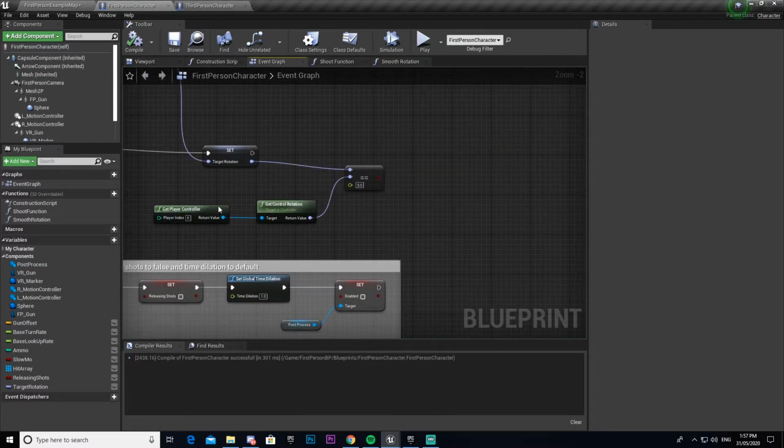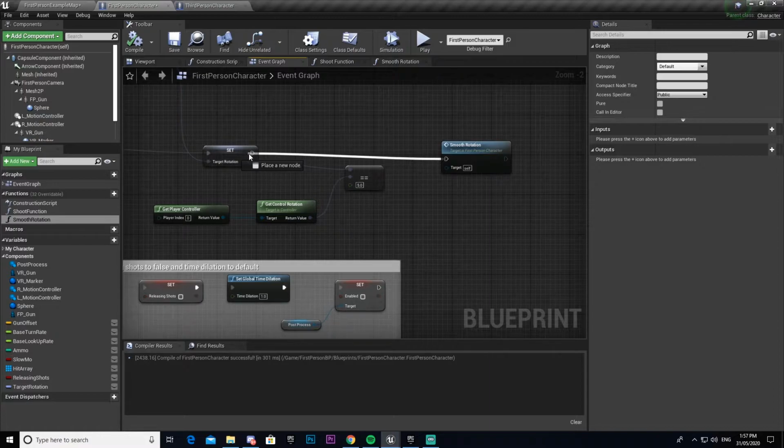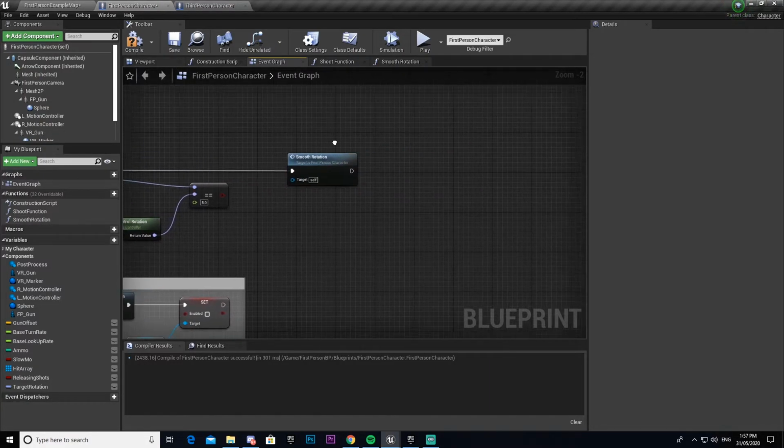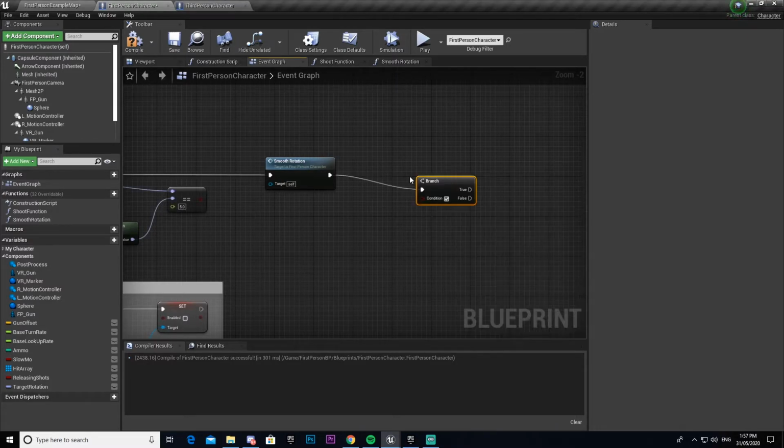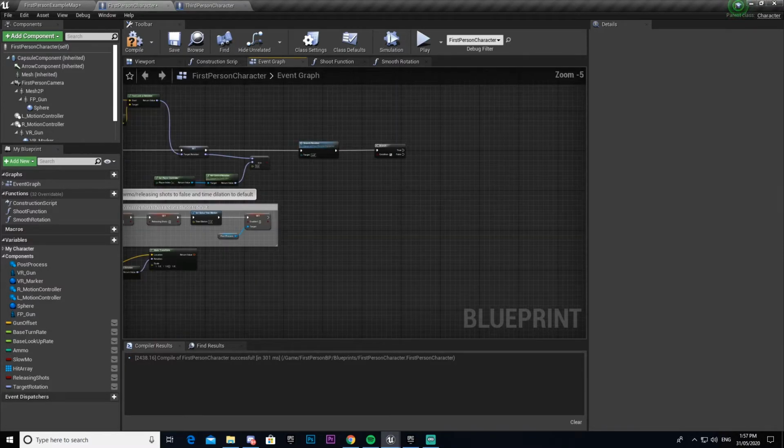So we come back into our event graph now. And then we go ahead and get our smooth rotation function we just made. Connect that there. And then we're going to make a branch. We'll leave that for now.